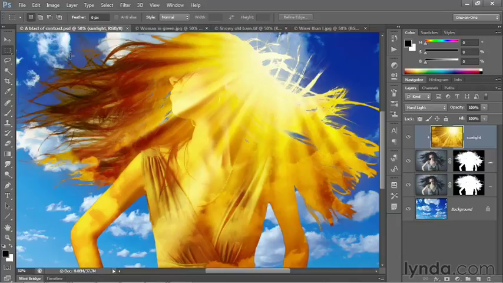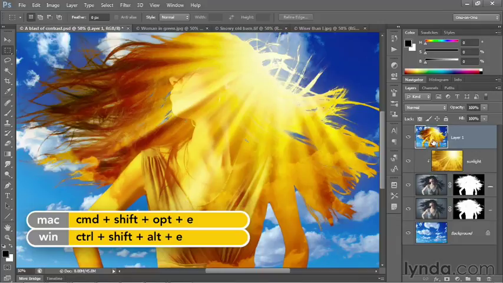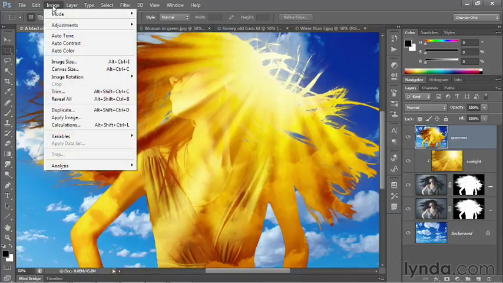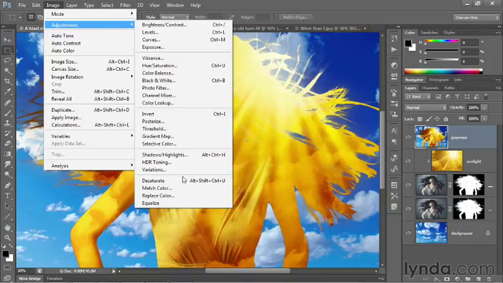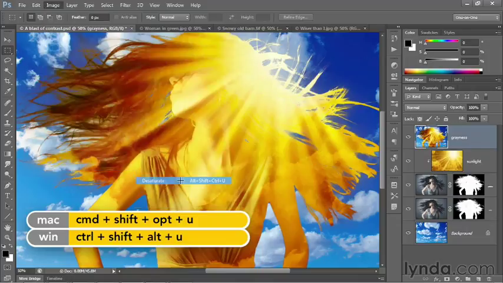I'd go ahead and merge the contents of all the visible layers onto a new layer by pressing Ctrl-Shift-Alt-E or Command-Shift-Option-E on the Mac, and then I'll rename this layer Grayness, because I'm going to turn it into a grayscale version of itself by going up to the Image menu, choosing Adjustments, and then choosing Desaturate, or if you loaded D keys, you can press Ctrl-Shift-Alt-U or Command-Shift-Option-U on the Mac.